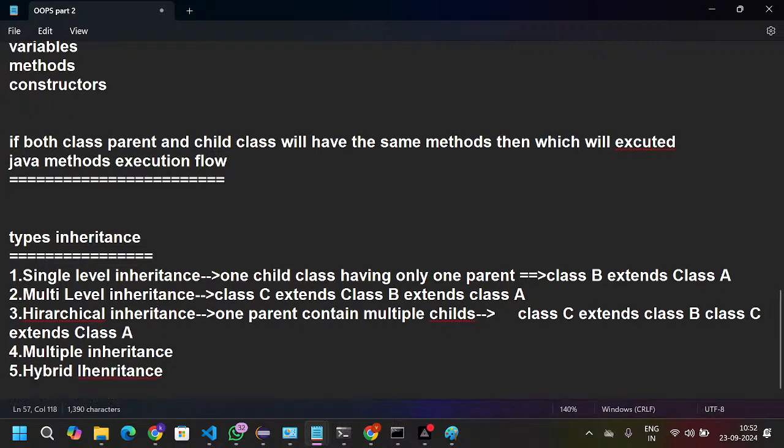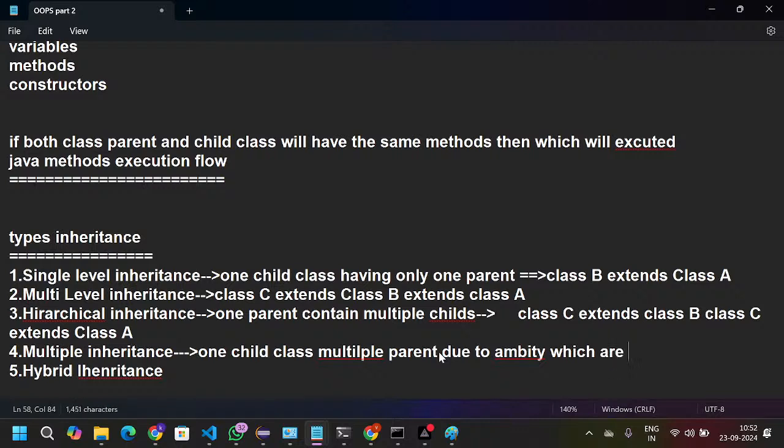In multiple inheritance, basically one child class contains multiple parents. So at the time of invoking the methods, our compiler will be confused. That confusion is called the ambiguity problem. Due to the ambiguity problem, these are not supported using classes.